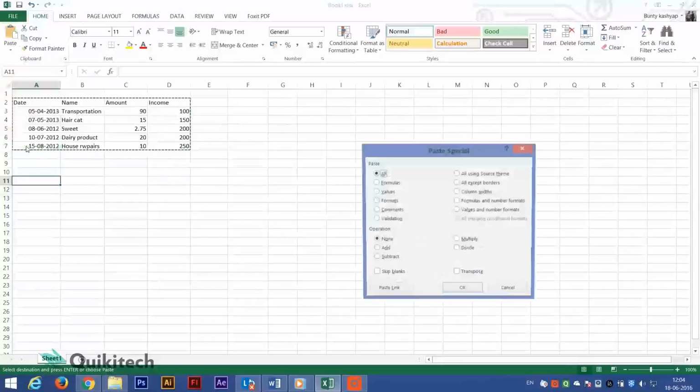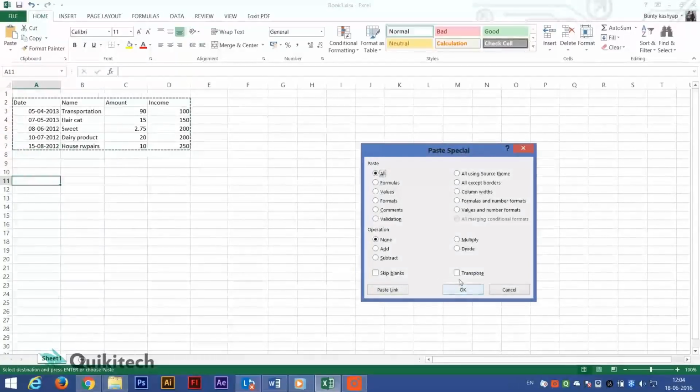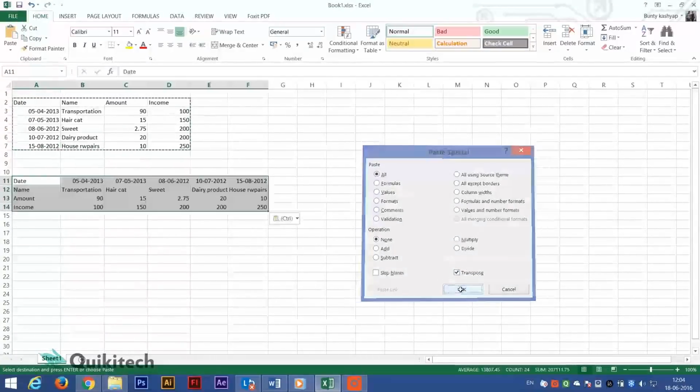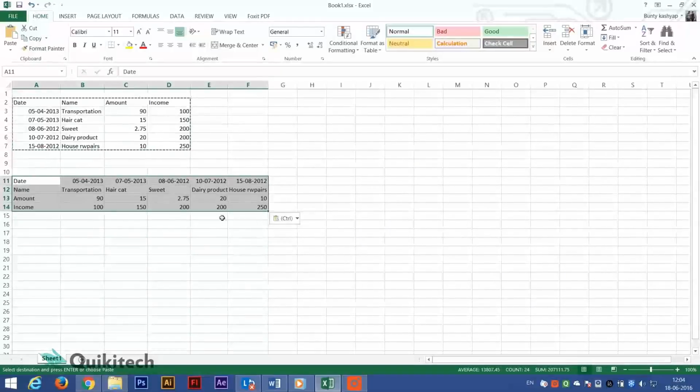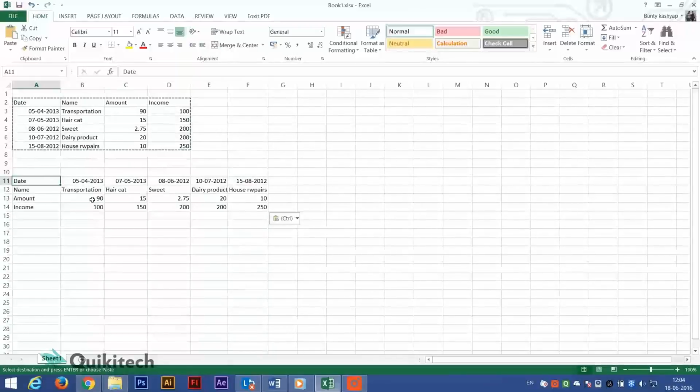3. The Paste Special dialog box appears. Check the Transpose box and click on OK. 4. The rows will change to the columns and the columns will change to the rows, as shown in the figure on your screen.